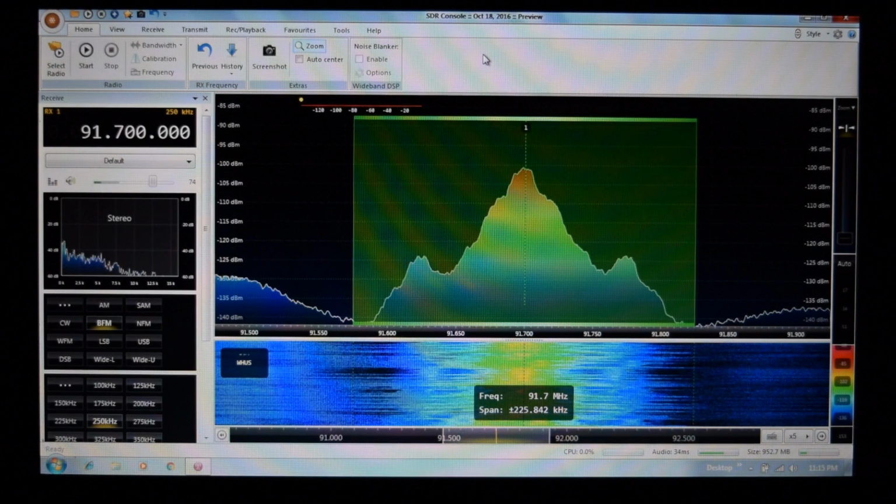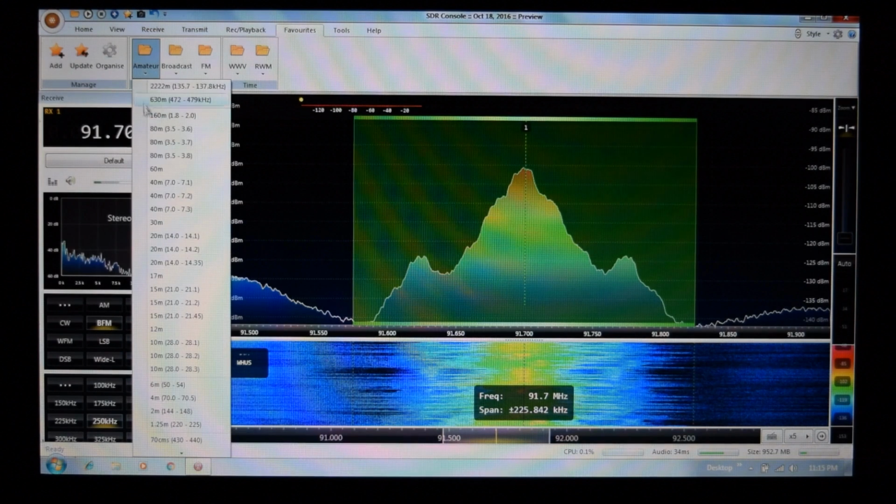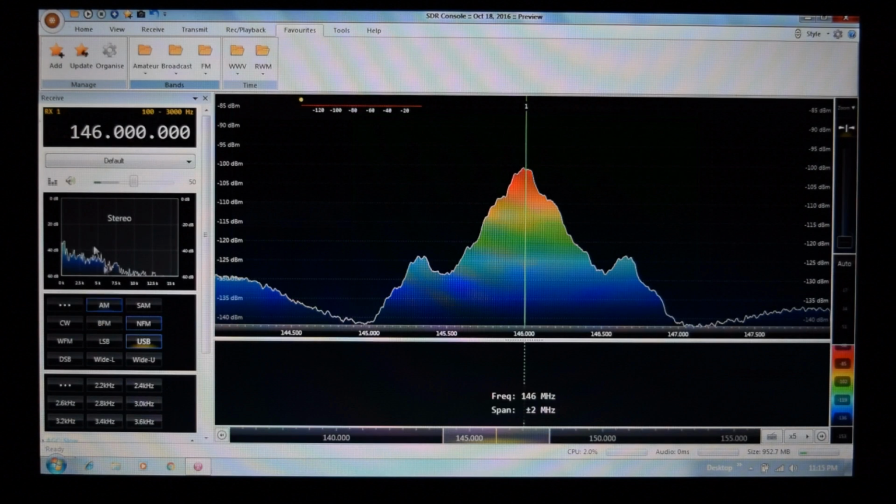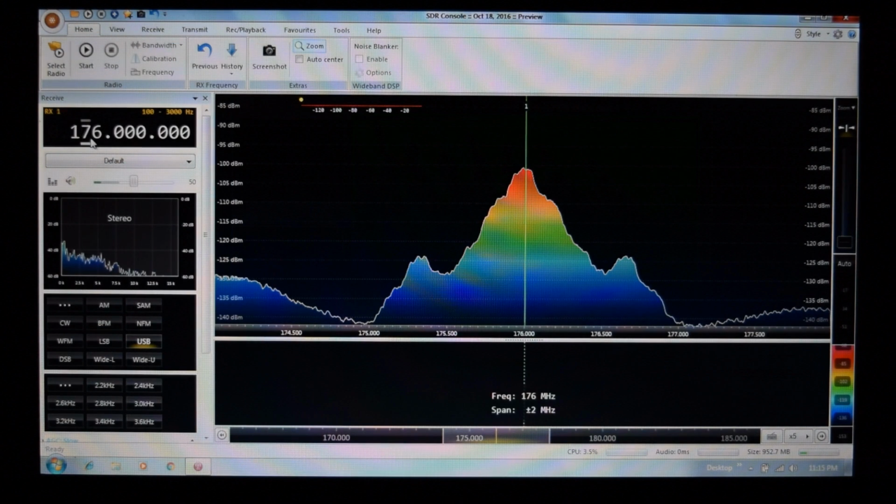So I think now I'm going to try and tune in a narrow FM station. I'm going to go back up to Favorites in the menu bar, go to the Amateur button, and go all the way down to the 2 meter option, which brings me up to 146 megahertz. I'll go back home there first. I'm going to tune up to 162.475, and that's my local NOAA weather station.